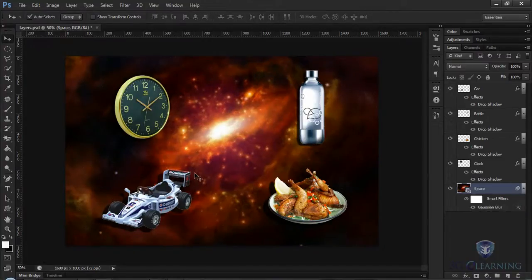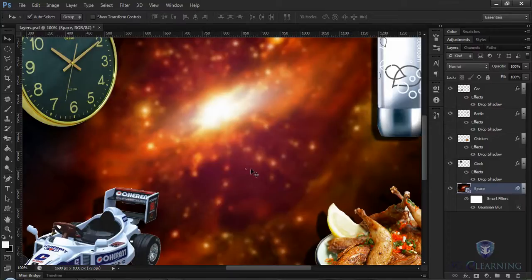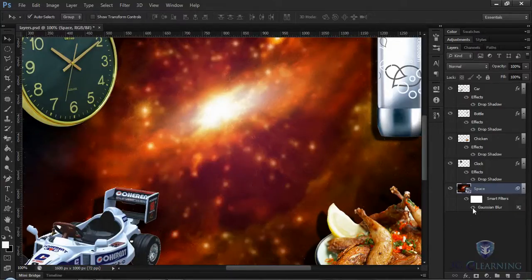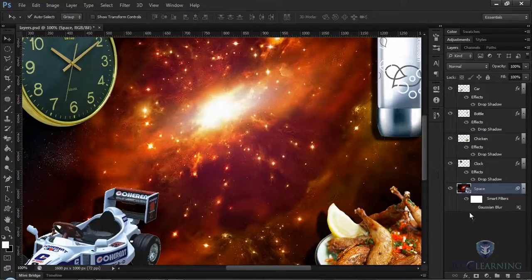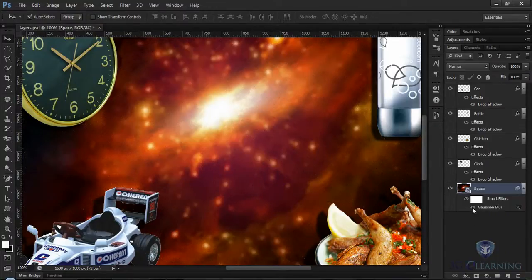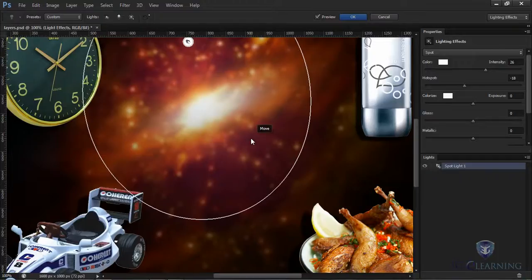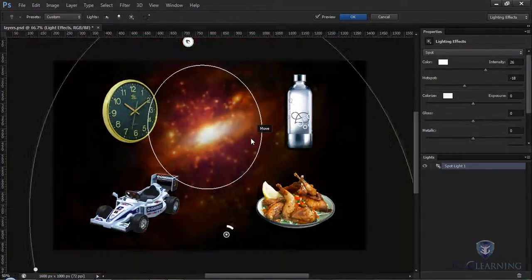I will zoom in with Ctrl+ or Command+. Gaussian blur is not applied. Hit the eye icon. It is, so you could see how soft out of focus that becomes. Hit the eye icon again and it reappears. In fact, I can apply multiple filters. If I go to Filter, Render, and Lighting Effects, this is vastly improved in CS6.